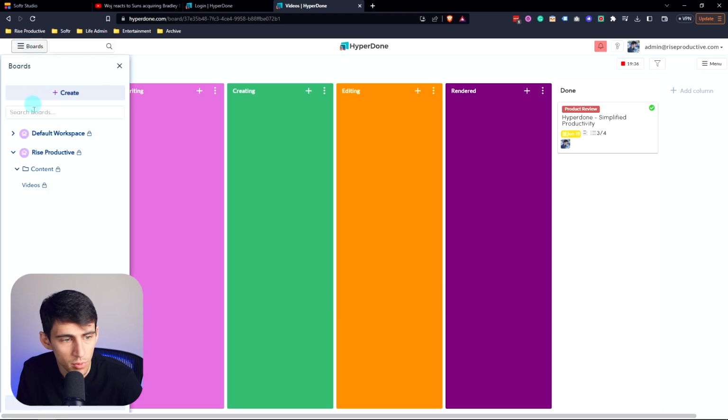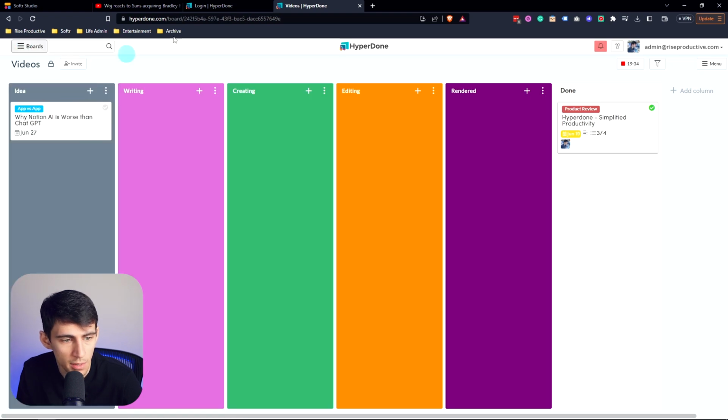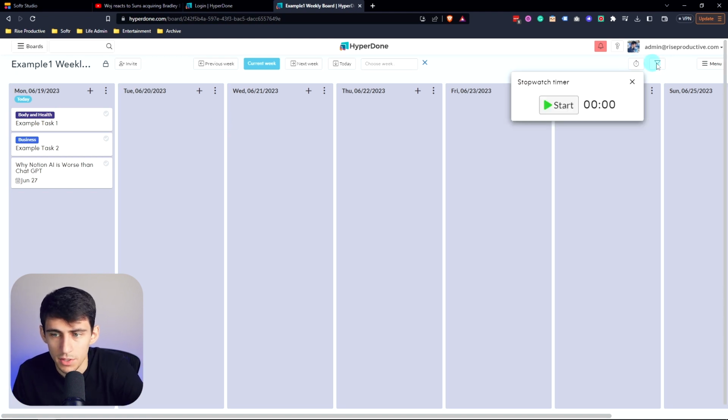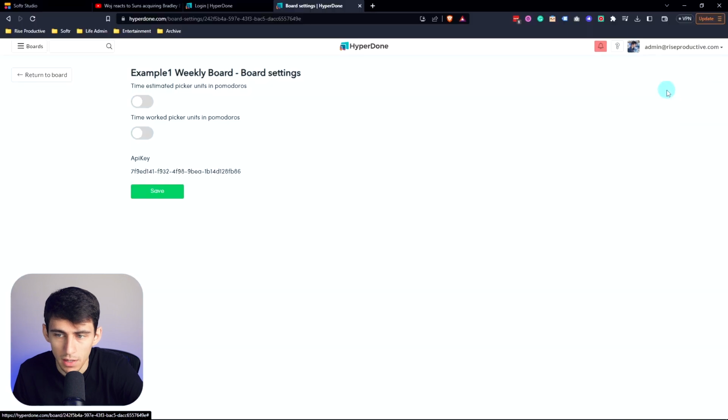So then if we go back to boards and we go to the example weekly board, you'll see that it's pretty much the same system except it has a calendar feature to it, right? So on the top right over here, I'd be able to change the same board settings, because the board settings are specific for the board you're talking about and the API keys are specific.